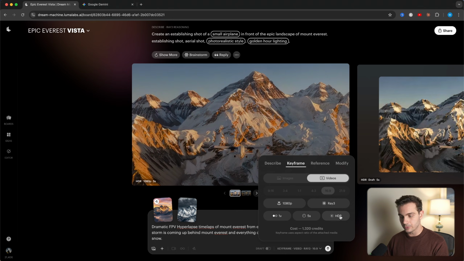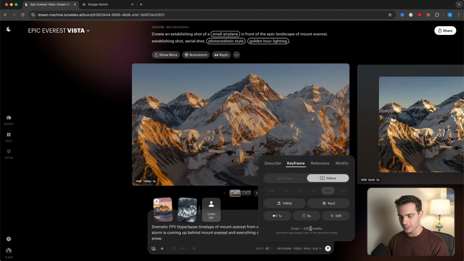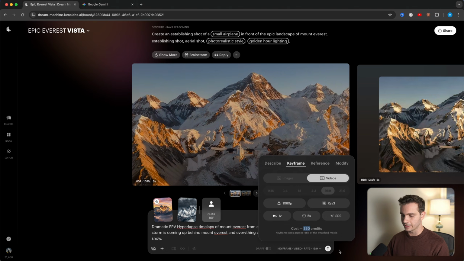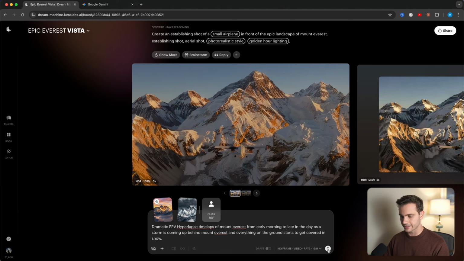By the way, pro tip, if you don't want it in HDR, you can deselect HDR and you can see it costs only 1/4 of the credits in case you're running low on credits. So let's see how that turns out. Let's hit enter. A few moments later.